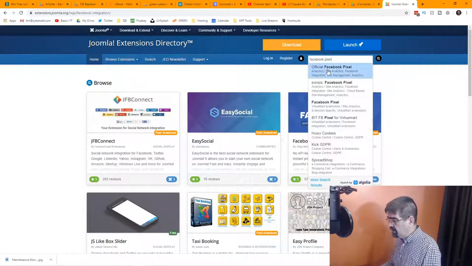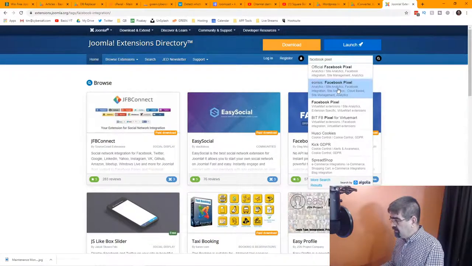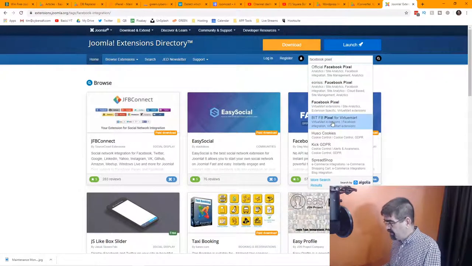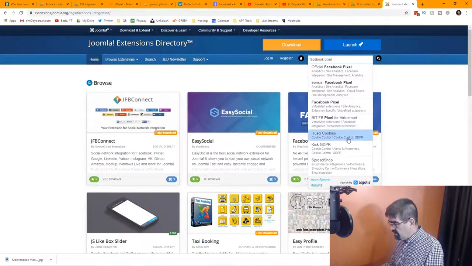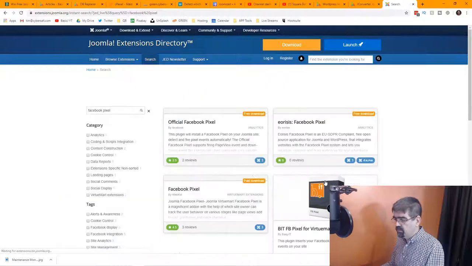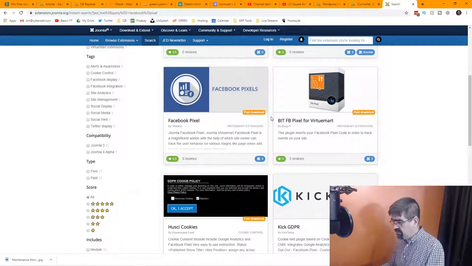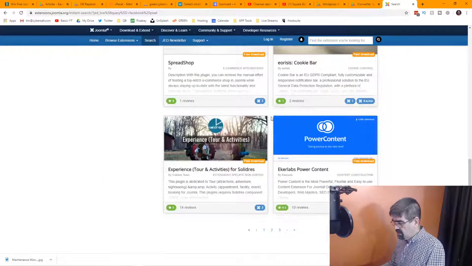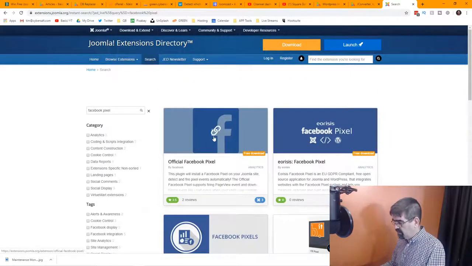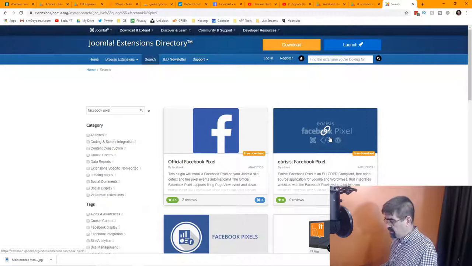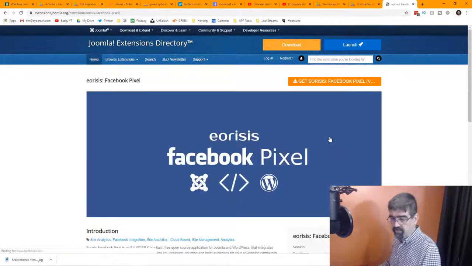Yeah, so we got Eoris. That's someone we see come up on Facebook from time to time. Virtuemart extensions. Bit FB Pixel for Virtuemart. So I don't need those two. Husky cookies. GDPR. You can go search more results, but that's probably enough, Eoris. But that's just going to be the same things that we just saw. I'm going to say this one looks pretty good. Although Eoris, to be fair to them, and theirs is ready for 4 alpha.